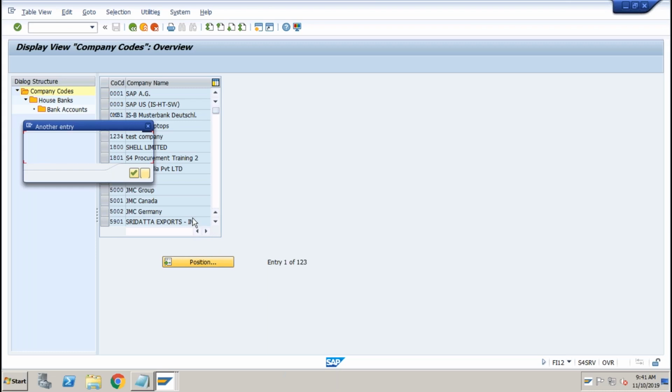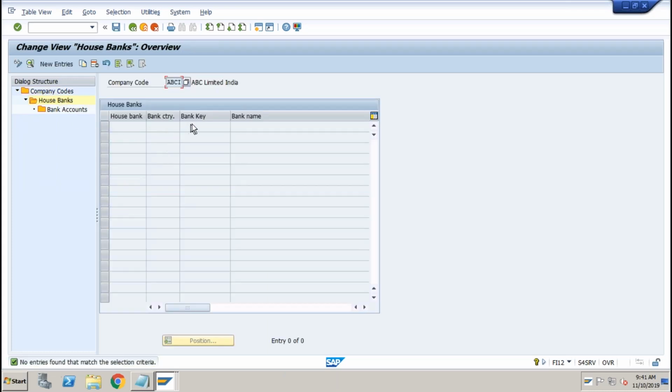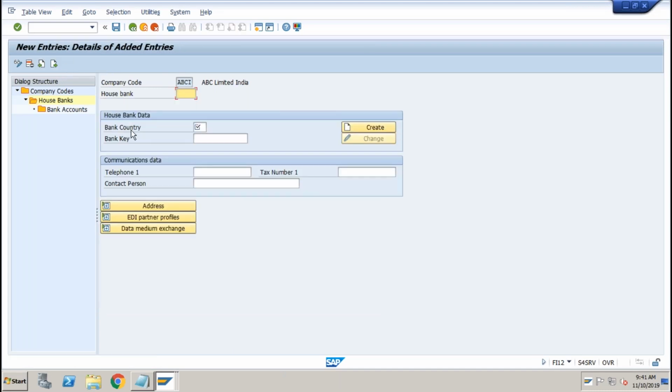Okay, so for our company, which is ABCI, if I take you to the house banks, you can see there is no house bank created as of now. Let's say I want to create a Citibank. I have a bank account for our company in Citibank. So I'll click on new entries. House bank would be Citi.